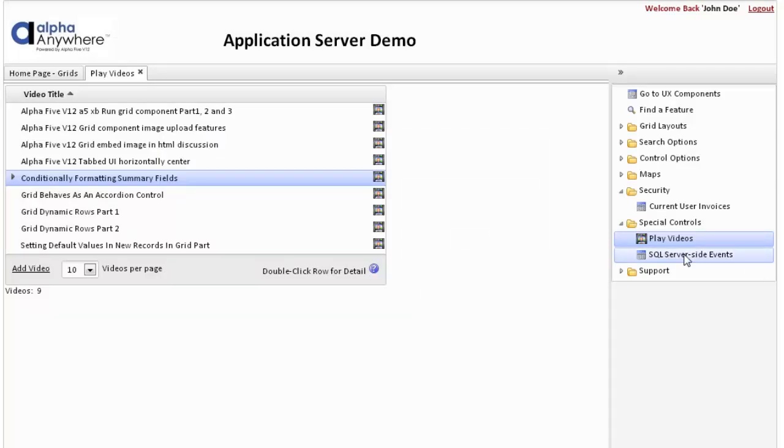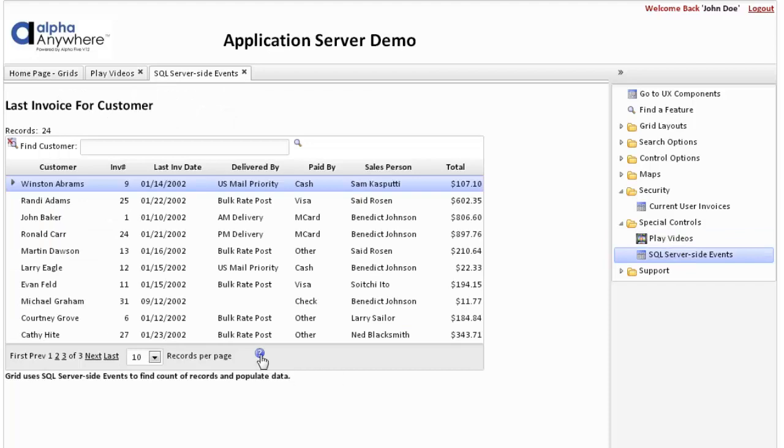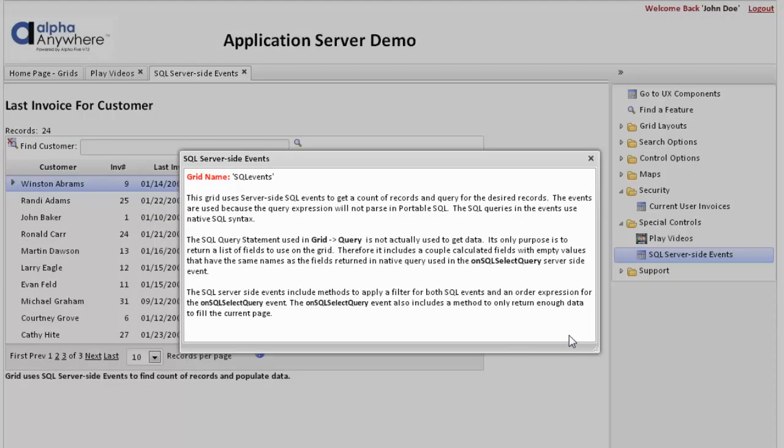We also have some special controls here called server-side events. There are situations, as we are seeing here, where we're using server-side SQL events to get the count of records and query for the records. The reason this is done is the particular query expression that's used will not parse in portable SQL. It uses a very complex SQL select statement for this particular data, which only works in native syntax. And there is some other explanation of how we are actually using the query statement in the grid query definition.